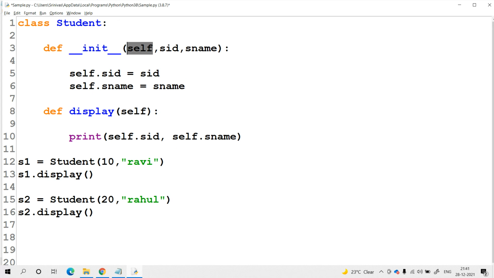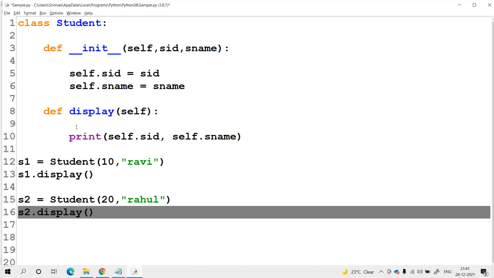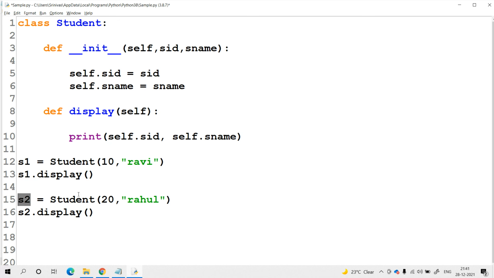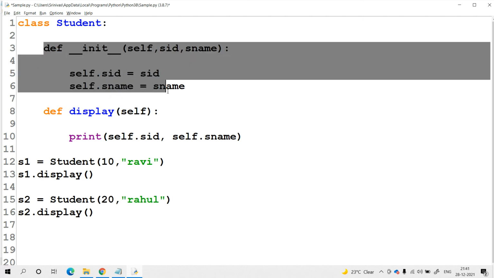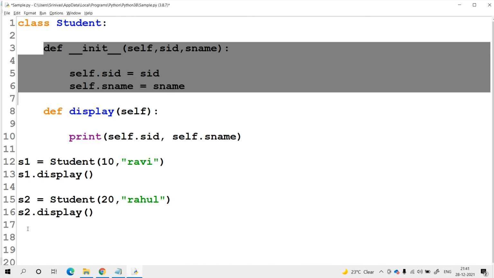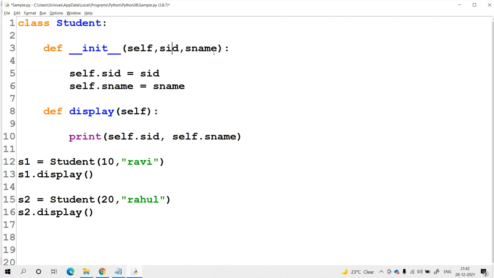Due to that reason only, while calling the display method with the help of the S2 object, in this self keyword, the current object is S2. With respect to the S2 object, the values that we passed while creating it are 20 and Rahul, so for this display method you will get 20 and Rahul as output. So the beauty of the parameterized constructor is that for different objects, while creating the objects we can pass different values dynamically. Like this we can take n number of parameters, not only 2. If you want to take 10 parameters also you can.